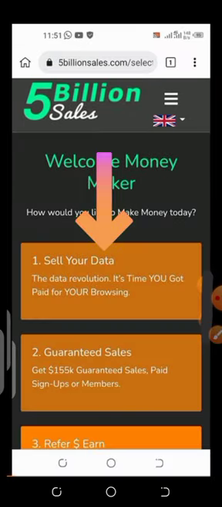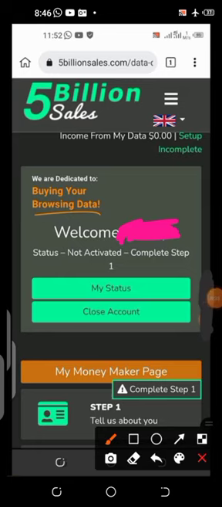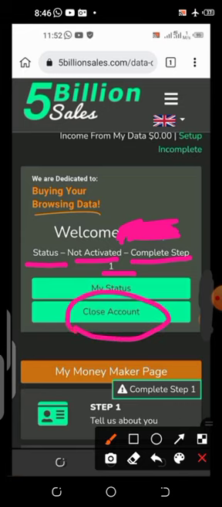So you click sell your data. Once you click sell your data, it's going to bring you to this page. So you can see now status not activated, completed step 1. Okay, please pay attention. Don't click this button, this close account button. Don't click it. I don't know why they have to put this button here. This kind of button is supposed to be hidden. Don't click close account button.